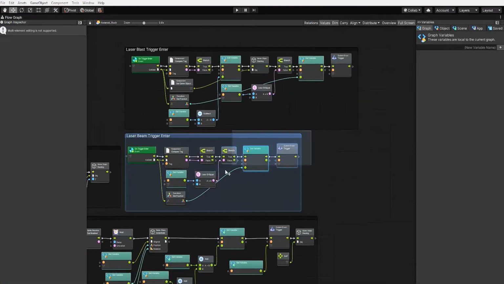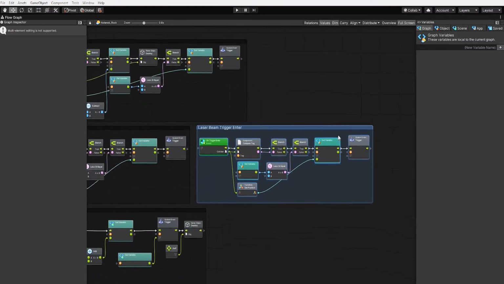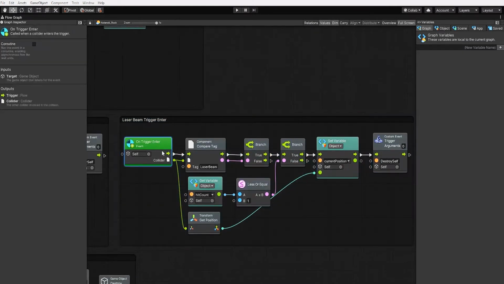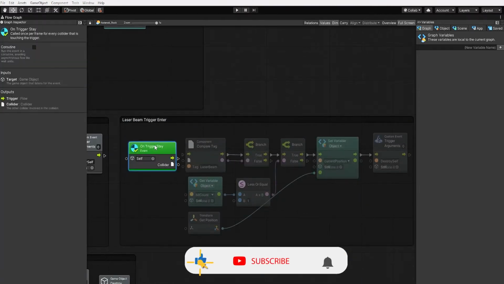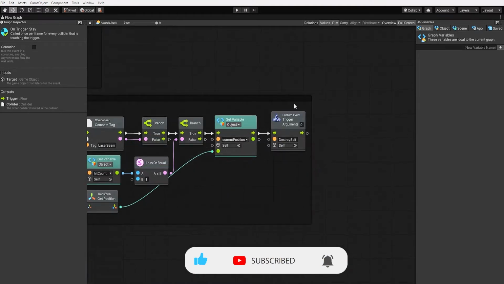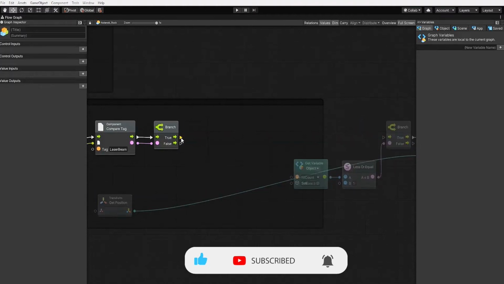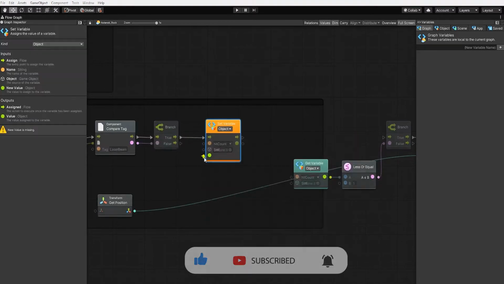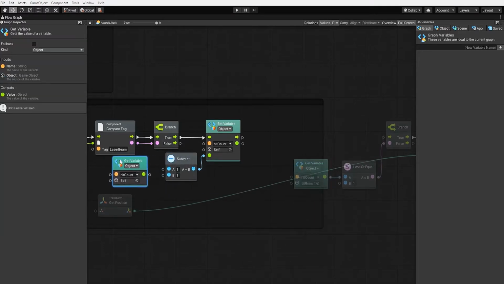Since we'll be using many of the same nodes, let's begin by selecting and duplicating our laser beam trigger enter node group. For our new set of nodes, the first thing we'll do is replace our on trigger enter event with an on trigger stay event. Next, after our first branch node, we want to create a set hit count variable node. For our input value, we want to subtract the hit count by 0.1.